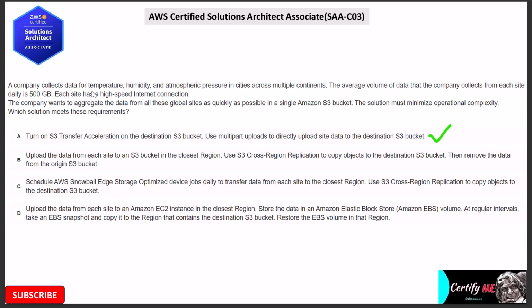A company collects data for temperature, humidity, and atmospheric pressure in cities across multiple continents. The average volume of data that company collects from each site daily is 500 GB. Each site has a high-speed internet connection. The company wants to aggregate the data from all these global sites as quickly as possible in a single Amazon S3 bucket. The solution must minimize operational complexity. Which solution meets these requirements?